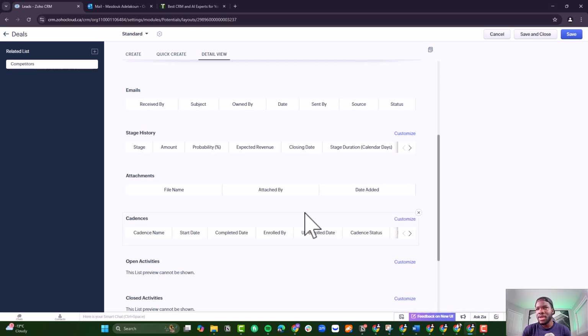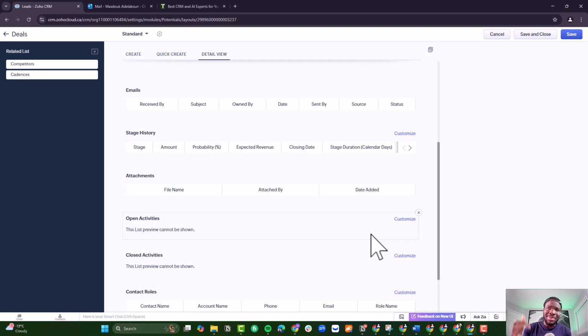Competitor, not necessary. Remove that. Stage history, I like to keep it because I want to see at which moment we moved from qualification, maybe to needs analysis and so on. Cadence, one more time. We haven't kept it within the lead, so we can delete it from here as well.